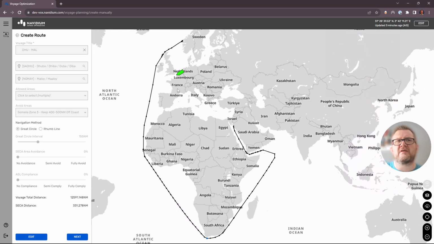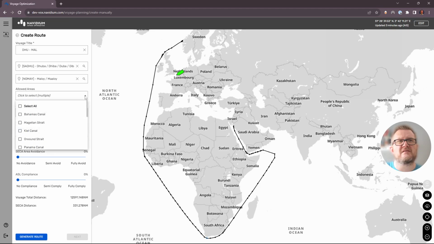So we know that we can change this to go through Suez, and I also want to look at the SECA zone avoidance up here. So how we change that is we click edit and we can go up to our allowed areas, go down to Suez and click select. We've also got the ability to select all canals and straits in here if you click on that. But for now, let's just click on Suez.